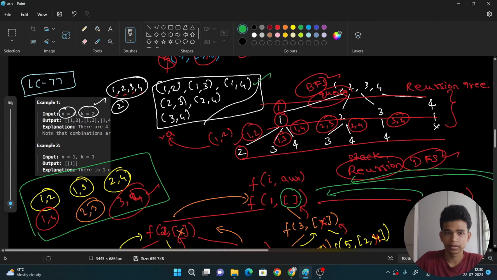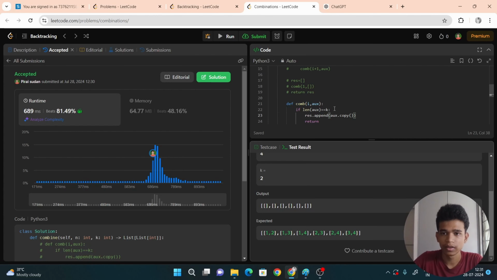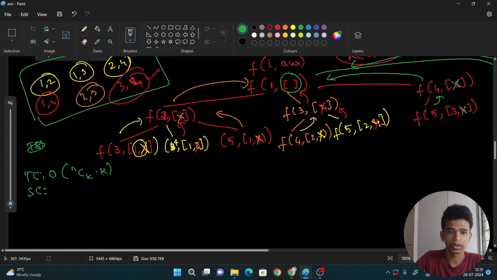Now it's time to see the time and space complexity. What is my time complexity and space complexity? My time complexity will be O of n c k into k, right? Why is it into k? Because we are pushing an array of size k. So that will be my into k, and this will be my combination, right? So this can also be written as n factorial divided by k factorial into n minus k factorial into k. I can write like this.